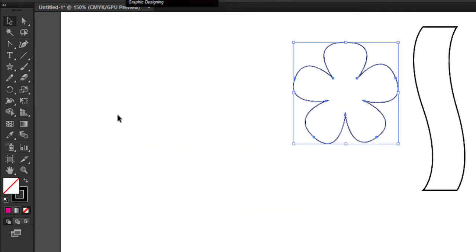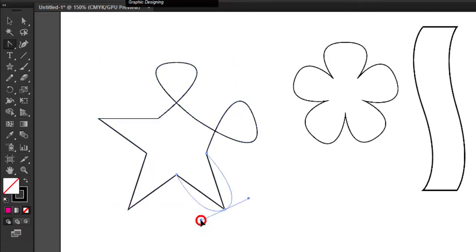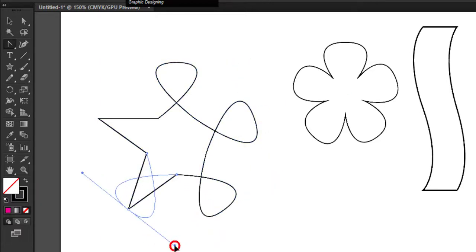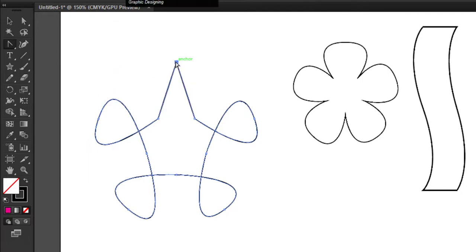Now create a star shape again. Hold and drag the anchor point. You can also make this type of shape with this tool. Now if you click again on any anchor point, it will delete the curve.